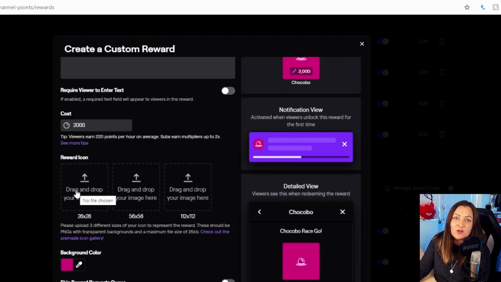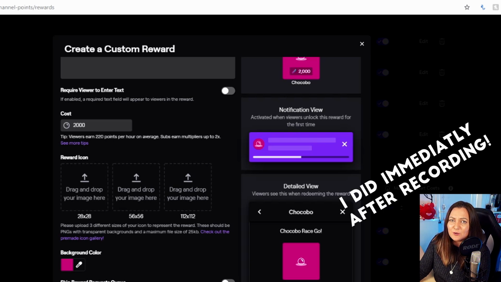You can add a reward icon if you want, but you will need to upload them in these different dimensions. Bit of a faff, but actually does add a nice little touch. So I would probably take the time to do that. I don't have one ready, so I'm just going to leave it as default for now. I'll definitely update that later though.